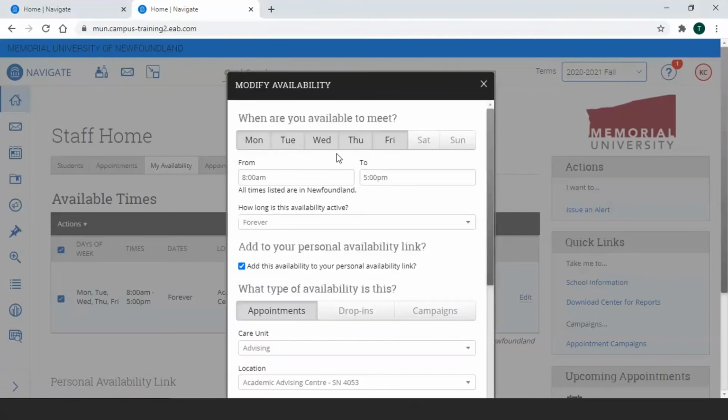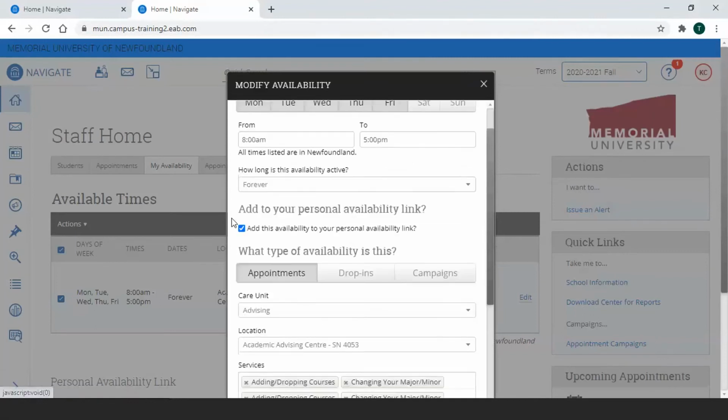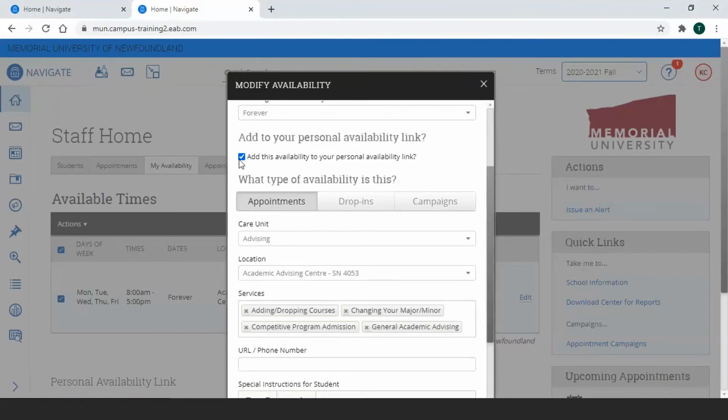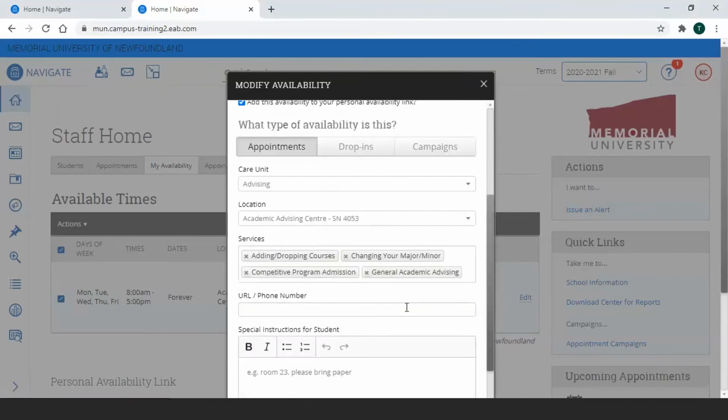So this advisor is Monday through Friday again, 8 a.m. to 5. They're setting up this availability forever. It's an appointment. They have it added to their availability link. Again, that's important to note. They've selected their care unit, their location, and their multiple services. If they had a WebEx link, they'd add it here. If not, they could add a phone number, but not both.